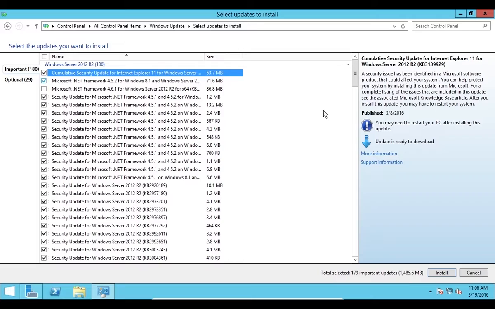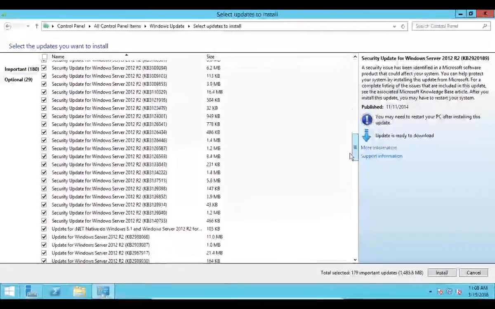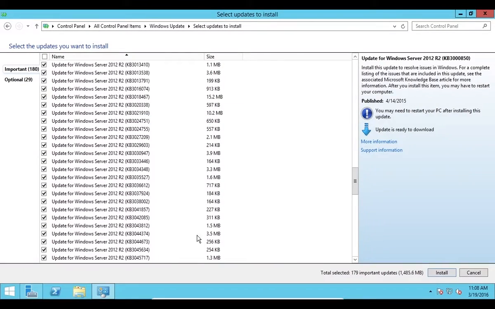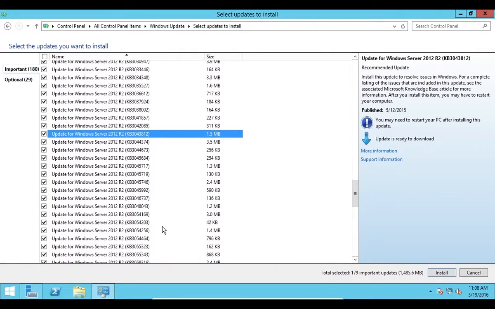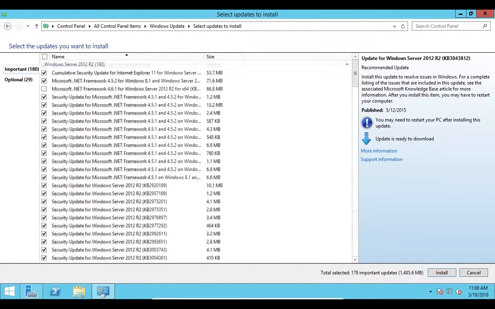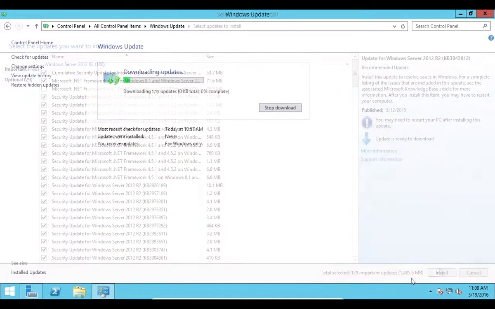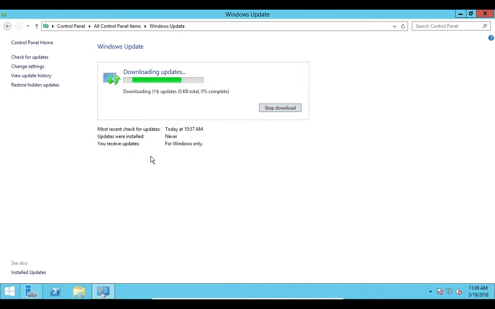And same goes for important updates. A lot of times these are security updates to keep you from getting hacked or getting viruses on your computer, etc. Anything that makes the operating system vulnerable. So we have 179 updates selected. So I'm just going to go ahead and click install. All right, so it's going to download the updates and we'll just wait for that to finish.